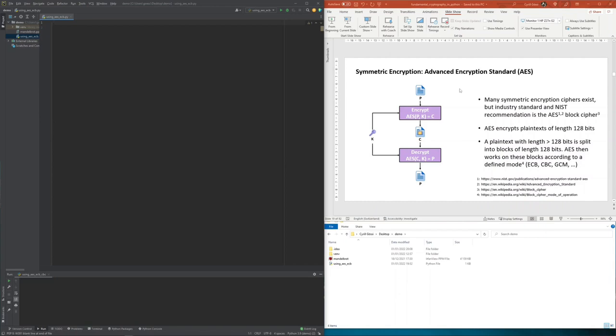Using AES as a symmetric encryption system requires us to have a plain text. It also requires us to have a symmetric key. With this symmetric key, we can encrypt the plain text into a ciphertext, and with this very same key, we can decrypt the ciphertext back into the original plain text.